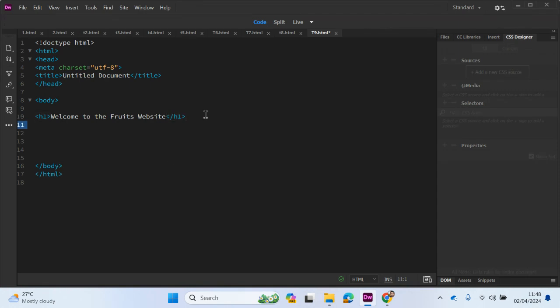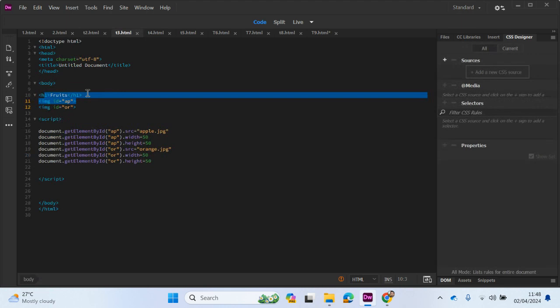And then I'm going to have an image tag, so img, and an ID. So it's going to be ID equals fr for fruits. Very similar to what we've done here so far.